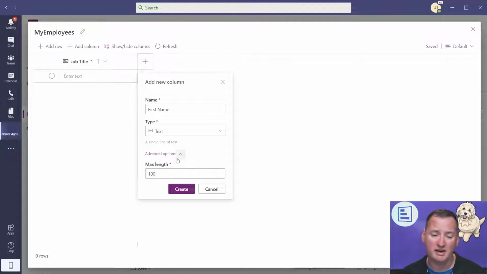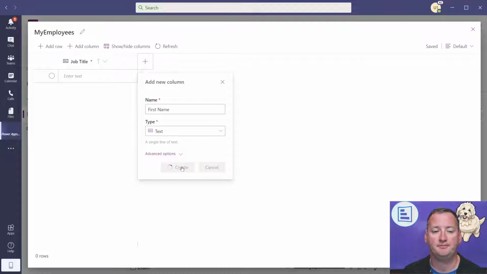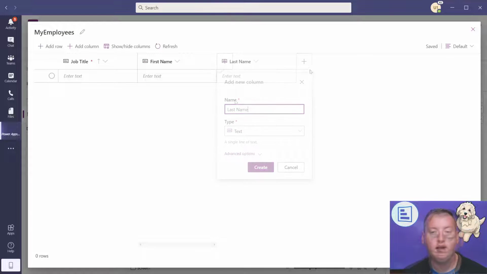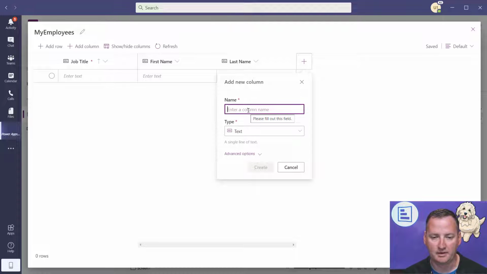Oh, how long do you want it to be? 100's fine, but we could have done that. So we'll say create. All right, we'll add last name, and it'll be exactly the same. And now let's add a different type of column. Let's do something like age.